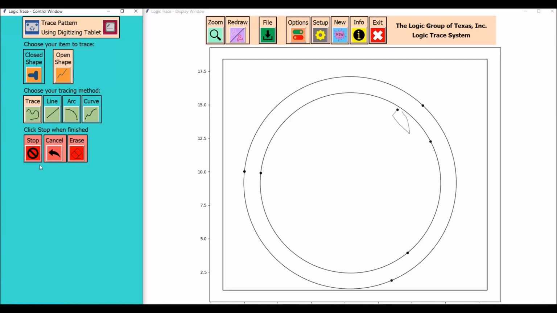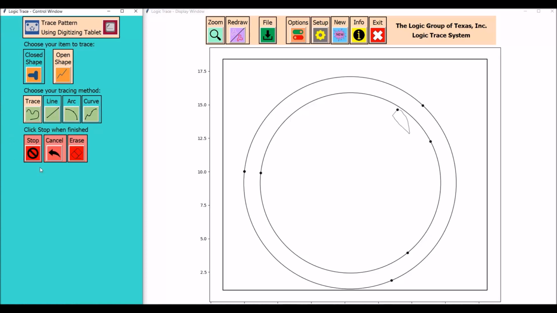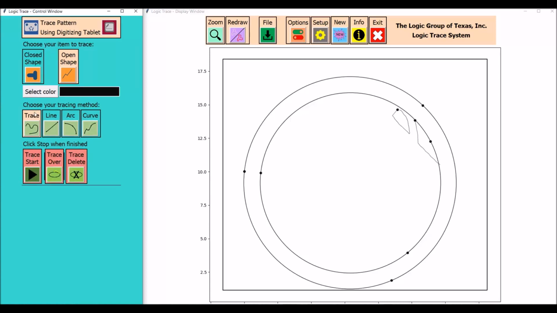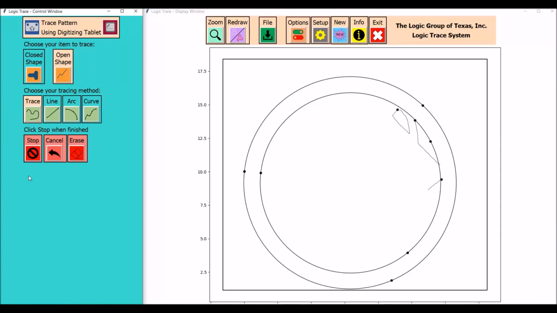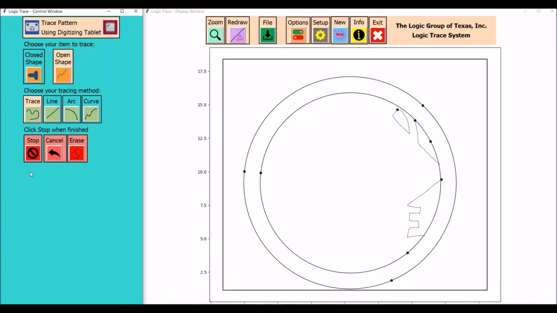Now I'm going to start tracing out the internal parts. And I'll be using the trace command. I also use a red pencil to keep track of where I start my tracing and what's traced. My plan here is to create a DXF file for a CO2 laser. I'm going to cut this profile out of a hardboard.